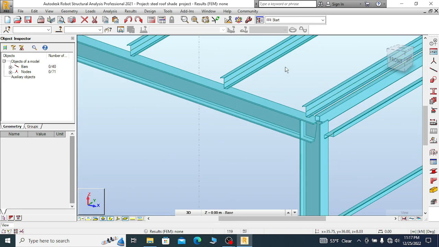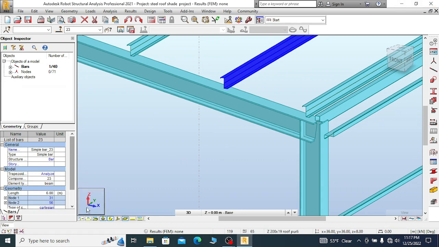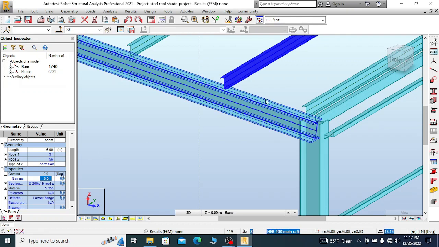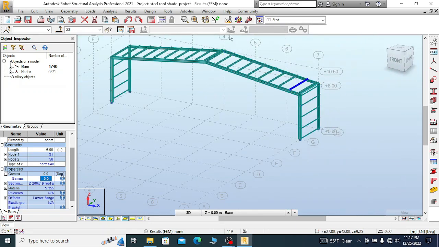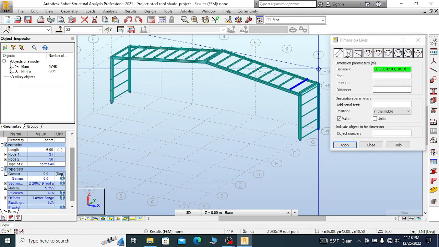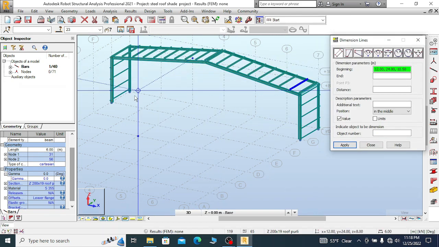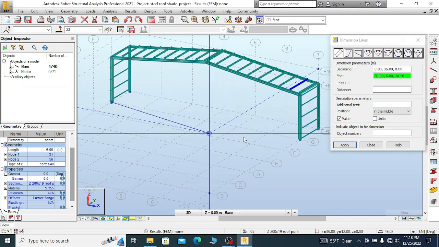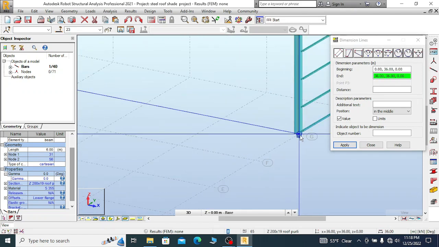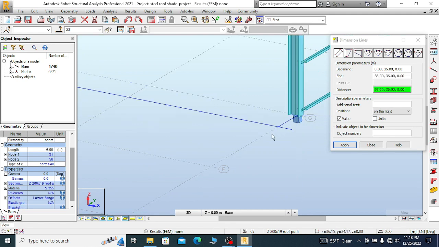now let me select one of the purlin. Okay, go to the gamma angle. Let me calculate the slope. Okay, the dimension, choose the dimensions, align the dimension here from this to this.